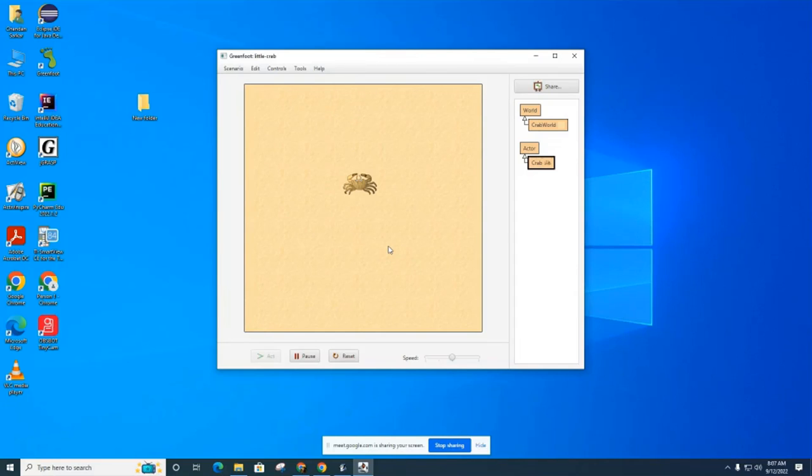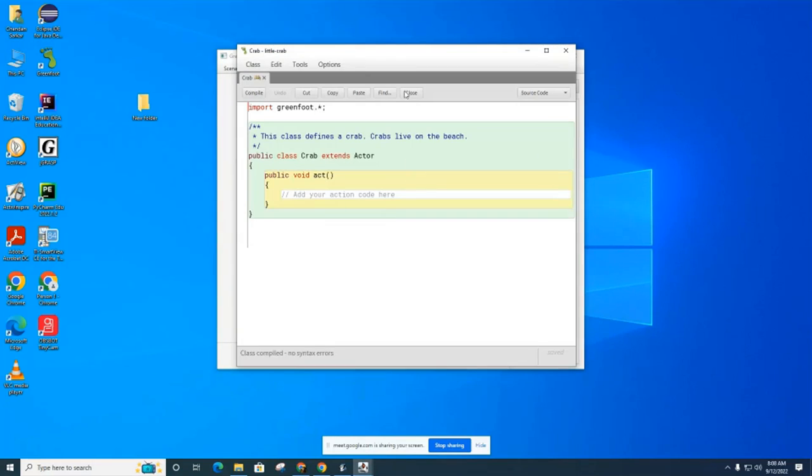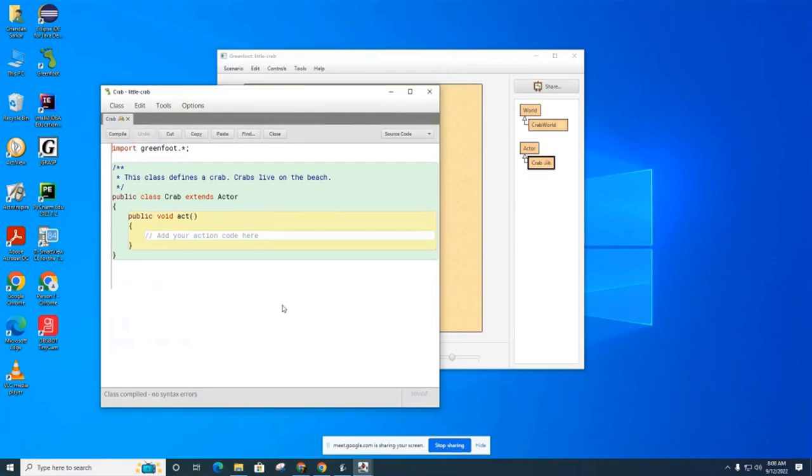Can anyone guess why the crab is not moving? Mr. Dominic, any guesses? Right, you haven't coded anything yet, so let's reset this and look inside the crab class. If I double click on the crab, you can see that the editor for Greenfoot is BlueJ. Why is that? It's because the same guy who wrote Greenfoot also wrote BlueJ. So he's one of the top five computer science teachers in the country. I think he's a professor in England at Imperial College.